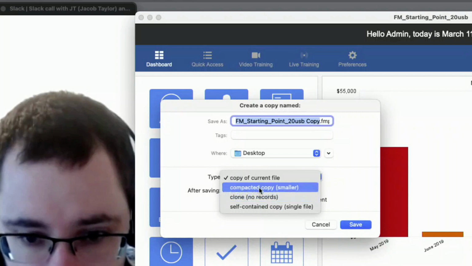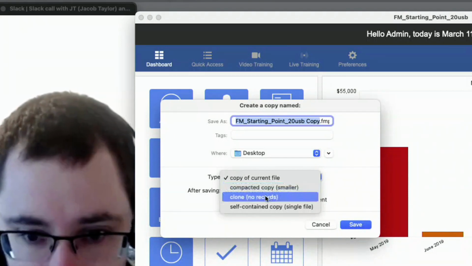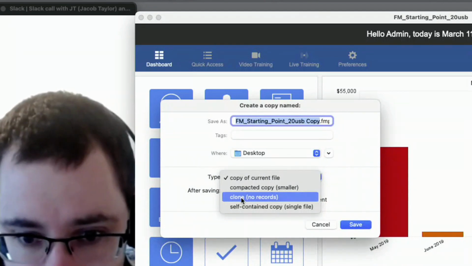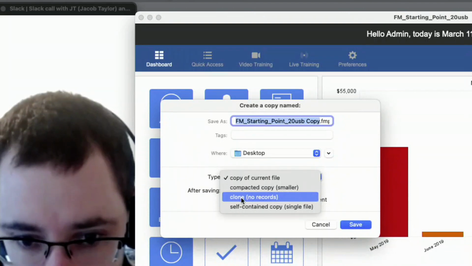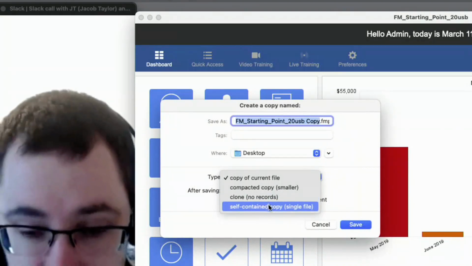So the results of a compacted copy are essentially the same file you have, with the schema and the structure and the data, right? And then this right here is a highly sanitized file where it removes all the data entry data, all the records, right? But the layouts are there, the schema's there, the scripts are there. This is a very therapeutic process to run a clone of a file. It resets the file. It does a lot of great things to it. It's like going on a diet and cleansing yourself out. It's a good thing.